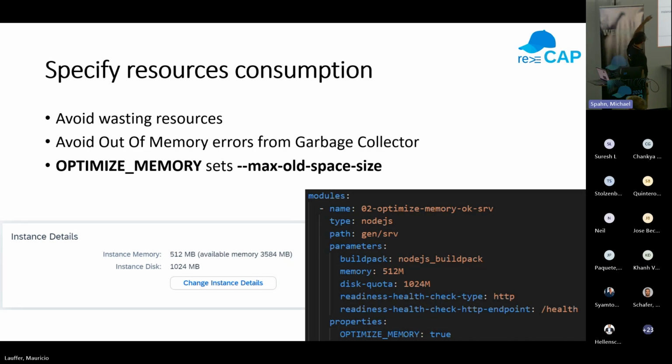And then there are all these environment variables that you can set, like optimize memory. This is Cloud Foundry specific. So this is going to set that flag in Node.js to understand what is the memory that you set for your container. And it's going to configure your garbage collector in Node.js. So it avoids some out-of-memory issues that you may have from time to time if you just use the default one.